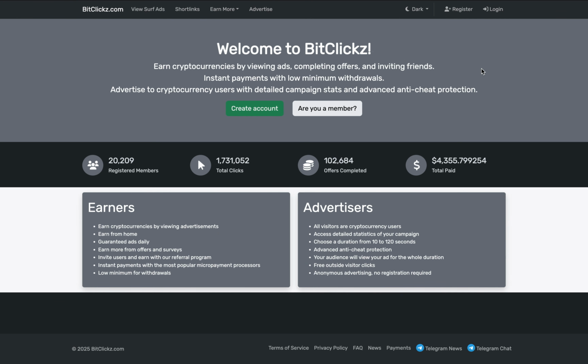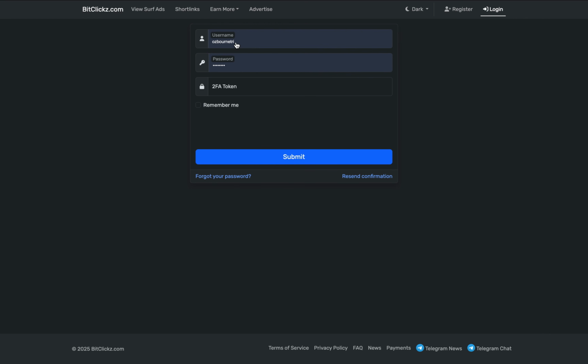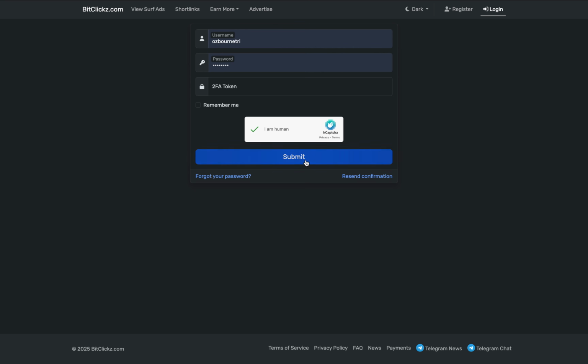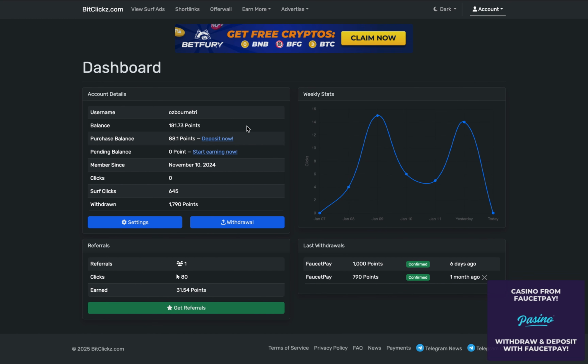Let's take a look at BitBitz and BitClicks today. Get started by signing up with your Faucet Pay email and logging in. Once you're logged in, you will see your dashboard on the left side. At the top of your screen is your dashboard menu. You have your View Surf Ads, Shortlinks and Offer wall up here.